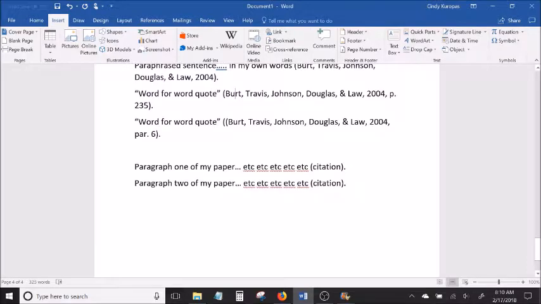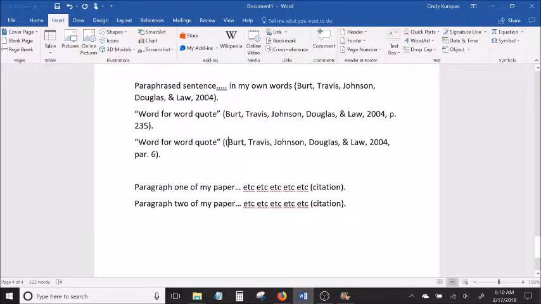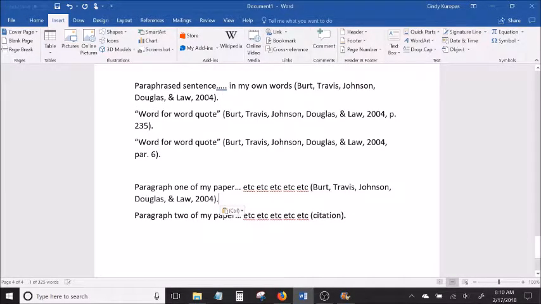Let's say I'm using this source, and I used it inside of my first paragraph of my essay. Let's say I use it somewhere in my essay one time, in one paragraph. So in paragraph 1 of my paper, paraphrasing in my own words: Bert, Travis, Johnson, Douglas, and Law, 2004. If there are 3, 4, or 5 authors, the first time you use this source, you've got to include all 3, 4, or 5 of them.